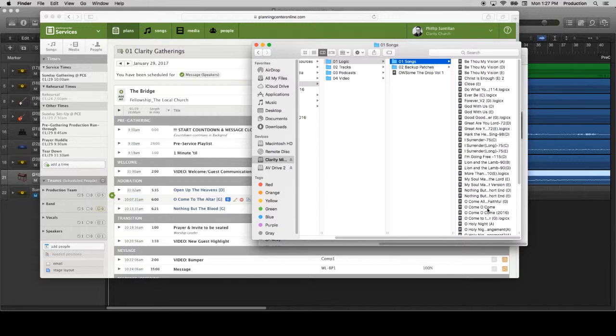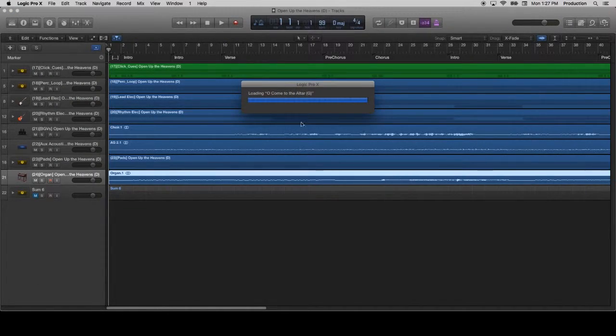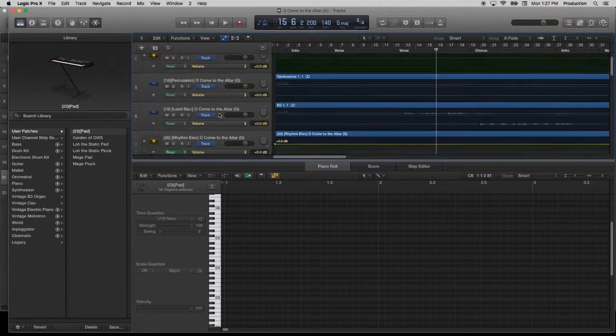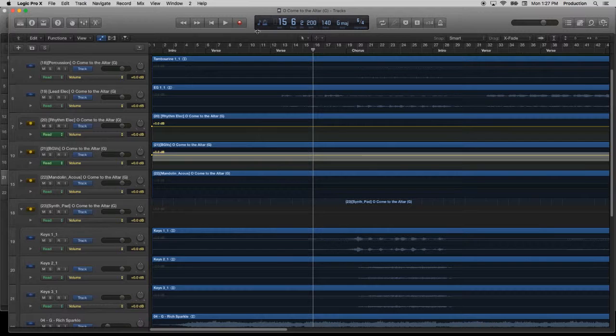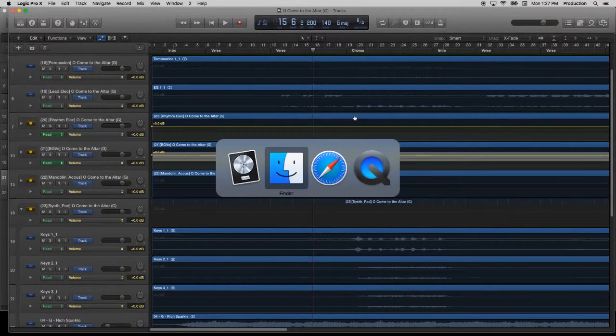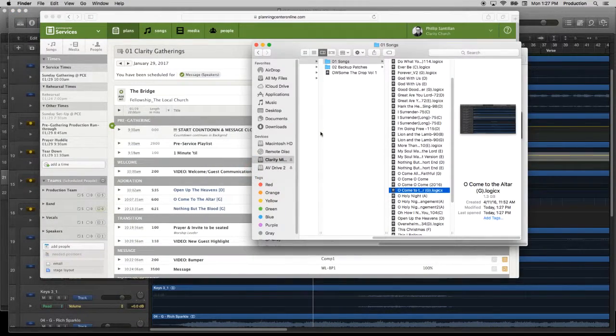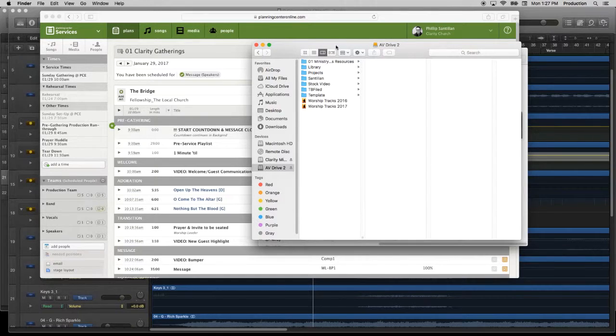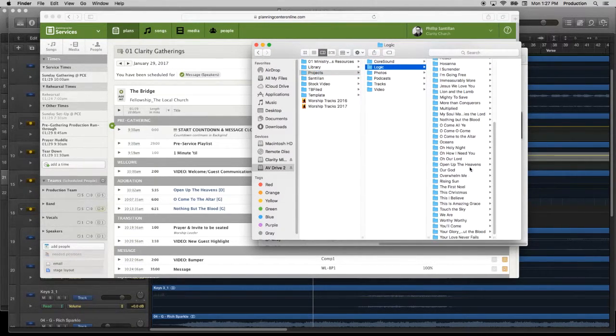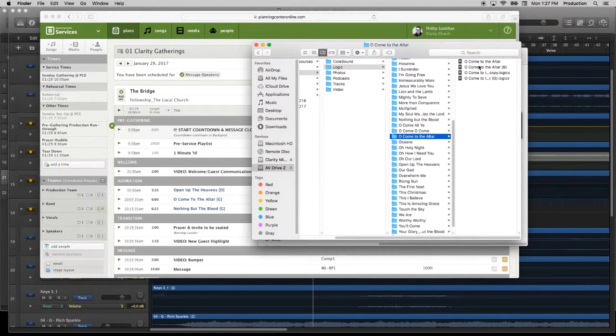So we go here and we look at Oh Come to the Altar in this format, and it already has the edits that I had made. So let me see if I have it on the old drive, maybe with the incorrect version. This is all just a test, and we'll see what happens. Come to the Altar.